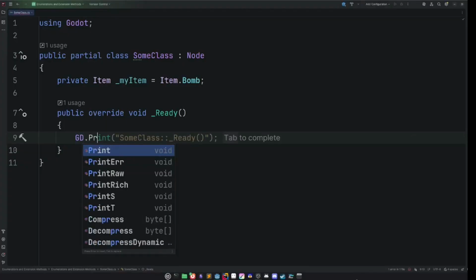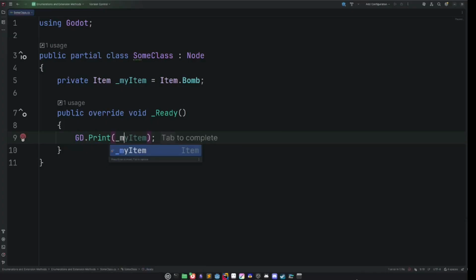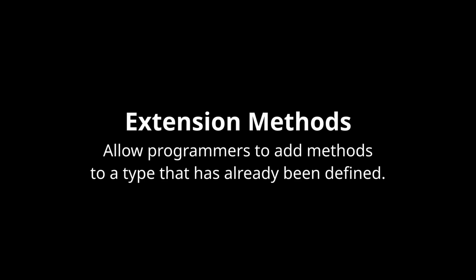The second conversion is the toString method, which, just like other data types with that method, returns a string representation of a variable's stored value, which in this case is the enumeration constant. And that's where a lot of people stop with enumerations, with the built-in functionality. But it's really in expanding on what's there with extension methods that enumerations really shine. Extension methods are a way for a programmer to add methods to types that have already been defined.